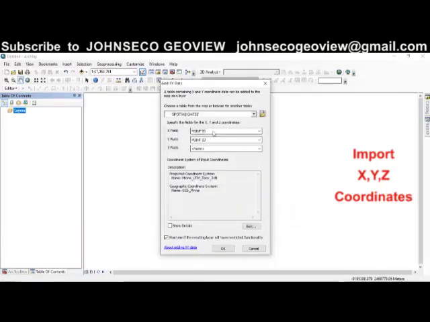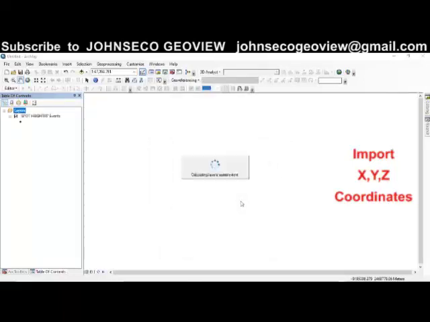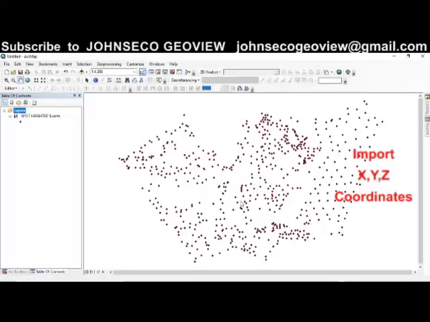The X field means the column that will be here should be the easting. The Y field means the northing, while the Z field means the height. Coordinate system has been set already, then you OK. You can see these are your points in XYZ.